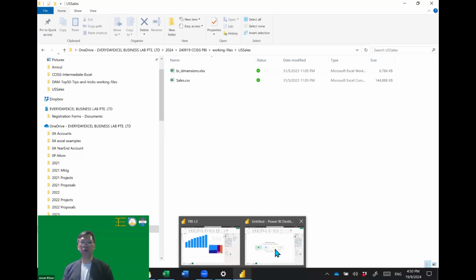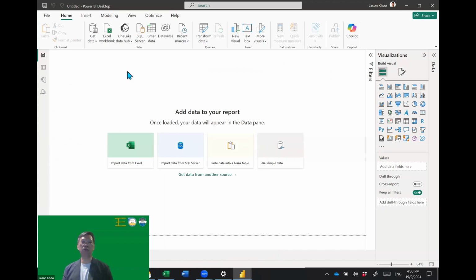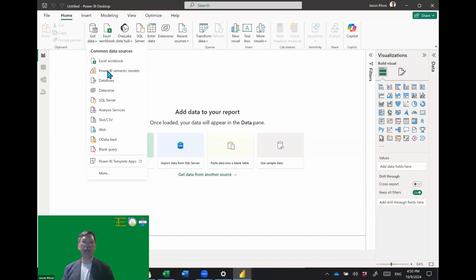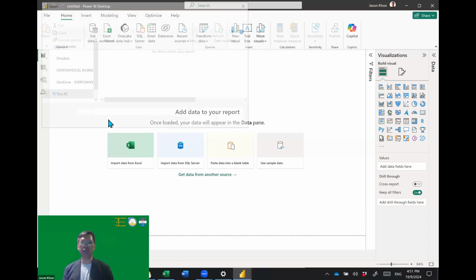It's pretty straightforward. All you need to do is open up Power BI. Of course, you need to install Power BI on your computer first. Then from here, go to Home, Get Data, and there are two options commonly used to pull the data, just like in Excel: either an Excel workbook, or a text or CSV file. We're going to choose text or CSV file in here.